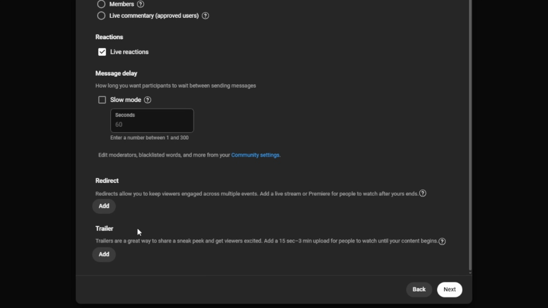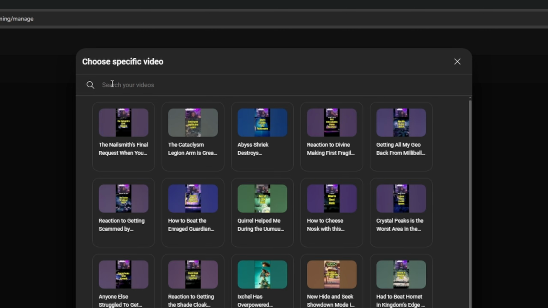And then trailer is basically if you schedule your stream, then in the time leading up to it, people are able to watch a YouTube short while they wait for the countdown. So say if you want to stream 30 minutes from now, you can pick one of your cool shorts that you made. And while people are waiting in the lobby, they'll be able to see this playing. That's a cool thing that they added recently.